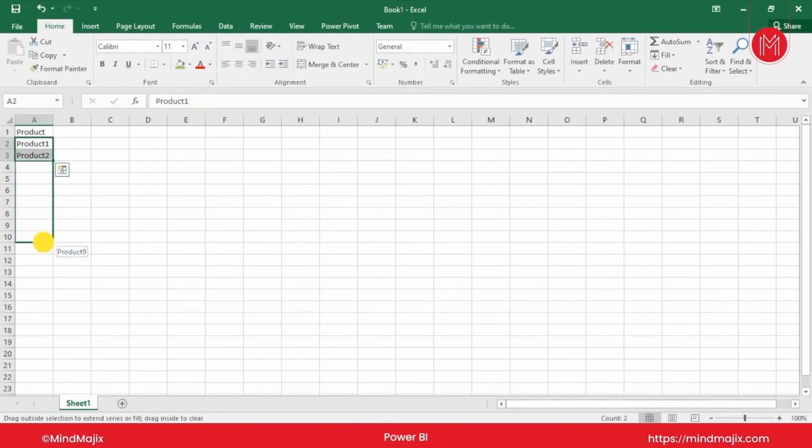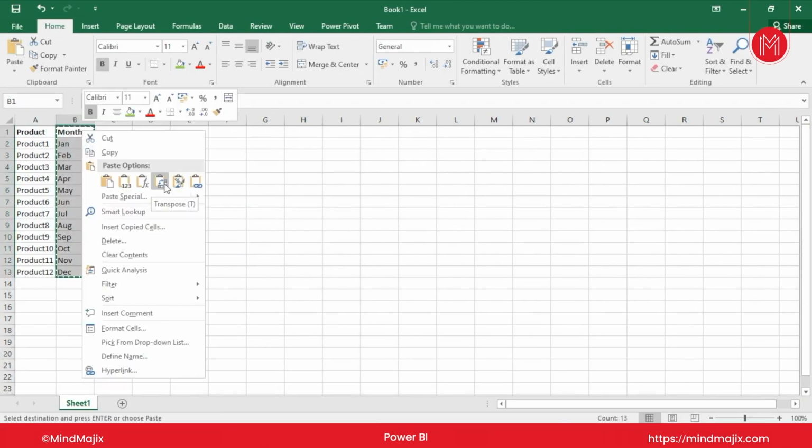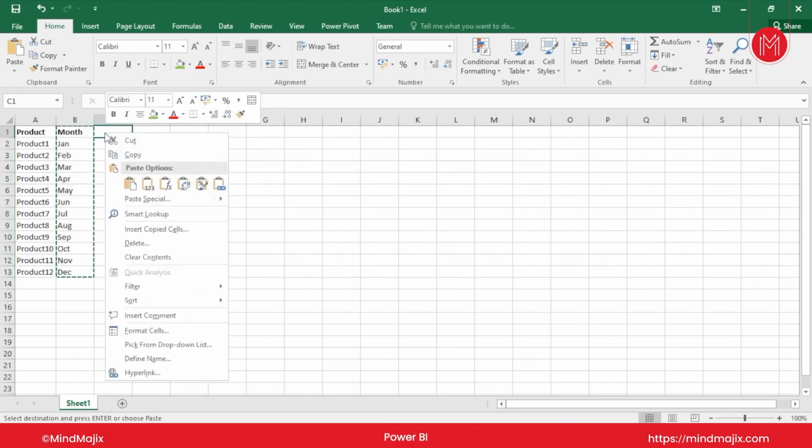So suppose I've got 10 products in my table. This is my data, and month. Now I would just like to make a pivot table from this. What I can do is copy this, transpose. Suppose I'm copying and pasting like this. Vertical to horizontal and horizontal to vertical is basically a transpose here.